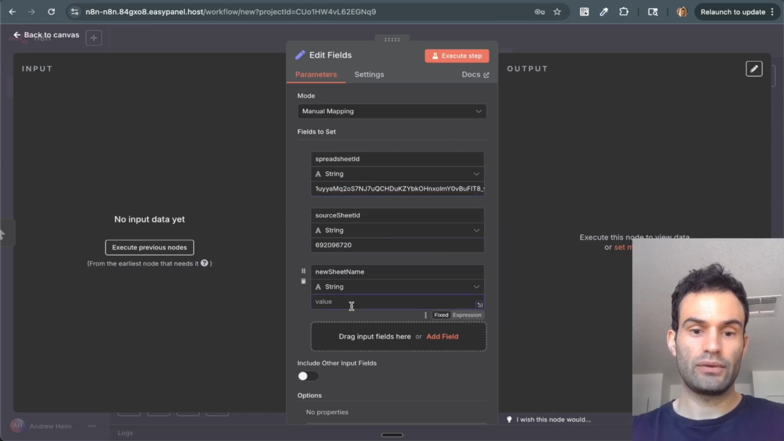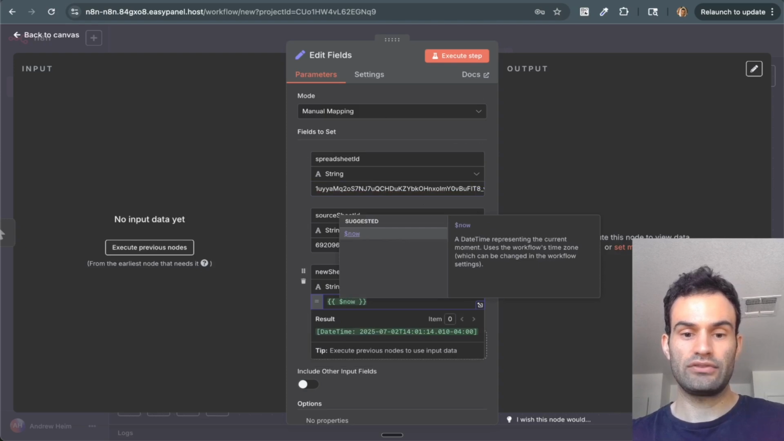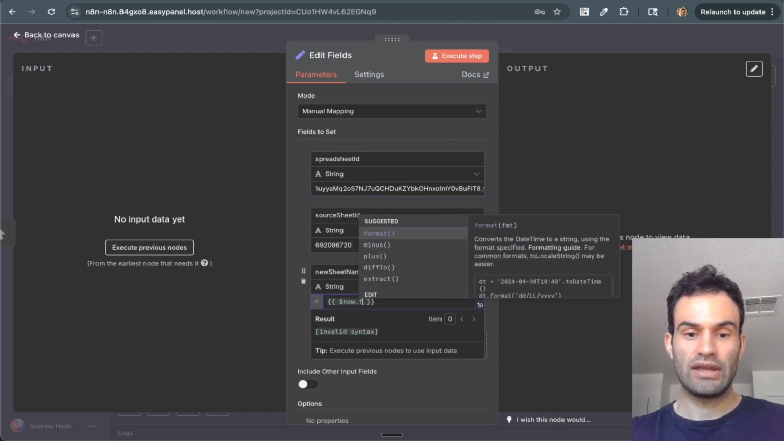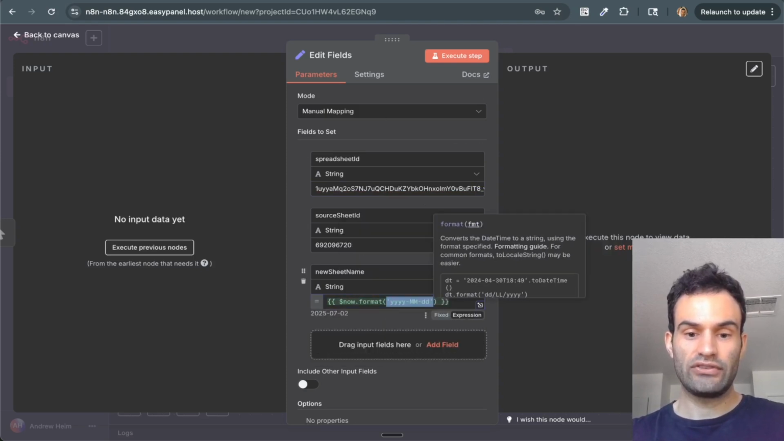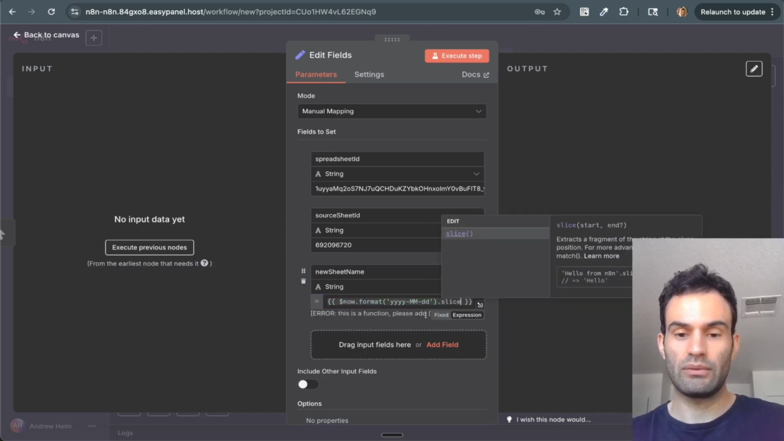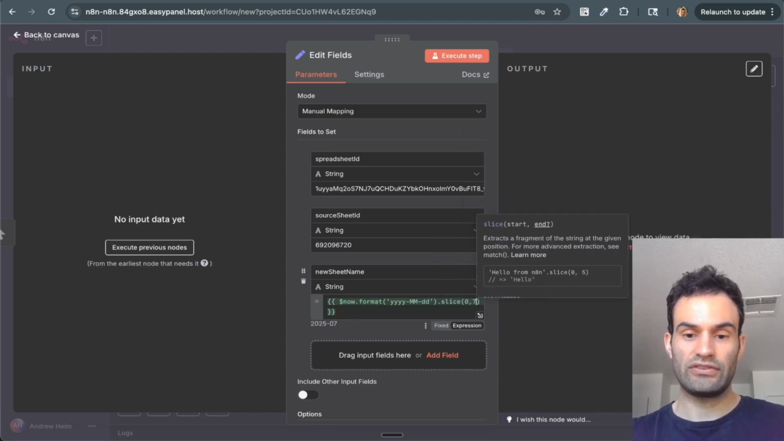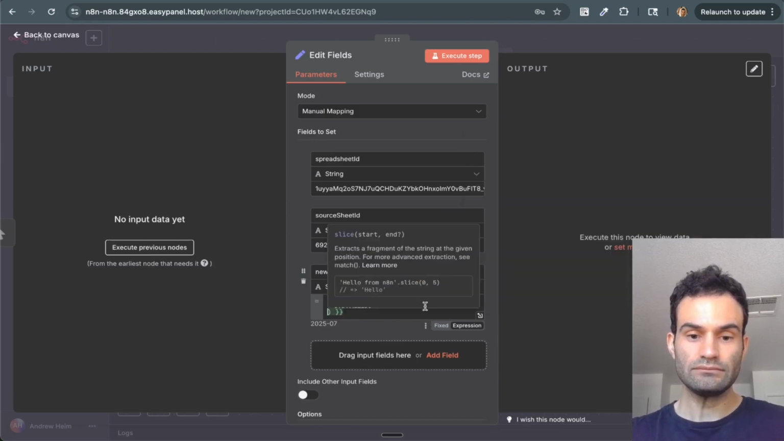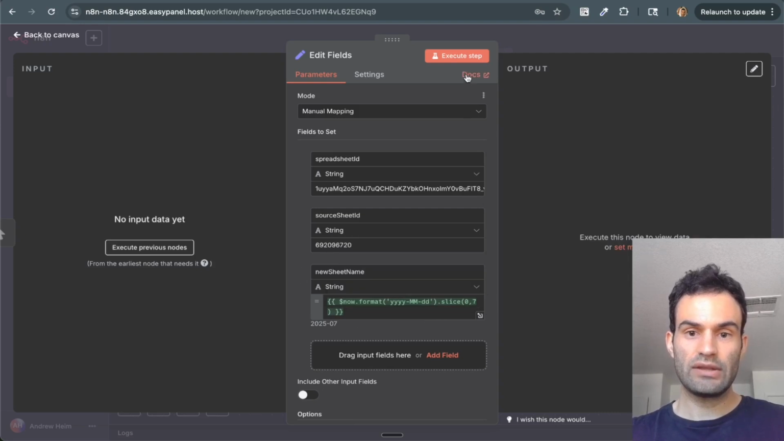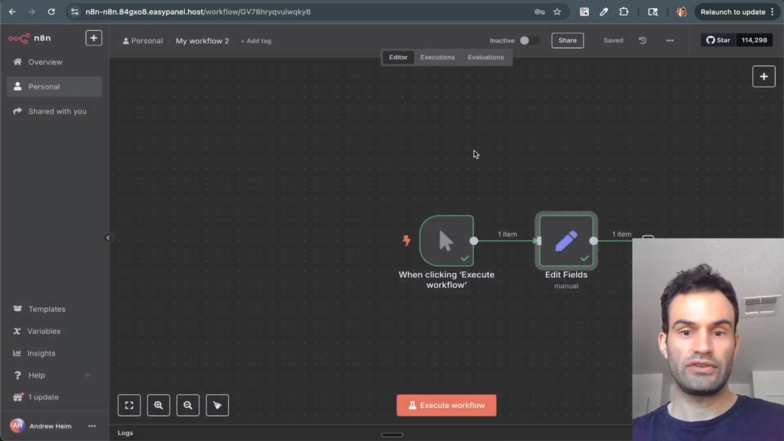And then for the new sheet name, I actually used the now function. So I got the date and the time, and then I wanted to format it so it's in a nice year, month, day format. And then I don't want the day. You could add the day if you want, but I just sliced it, so I'm only grabbing the first 7 characters of the string. Looks good to me. And then we're going to execute it. So then we have these 3 pieces of information. So now we're going to go back.